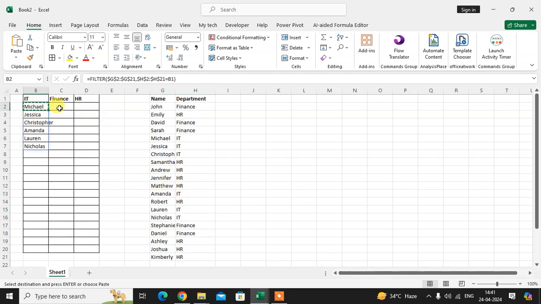The same formula I drag here in the finance and HR department list. So here you go. You find all details quickly by using the filter function in Excel sheet.